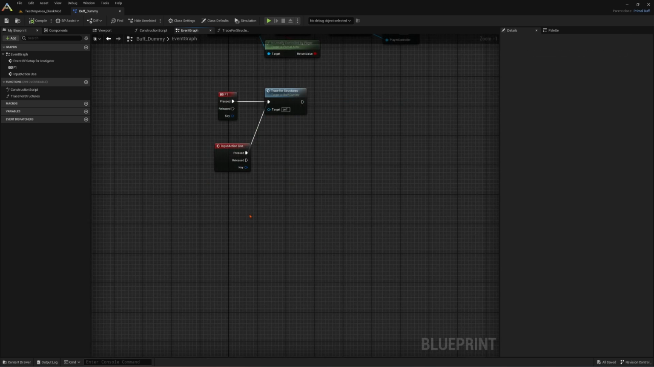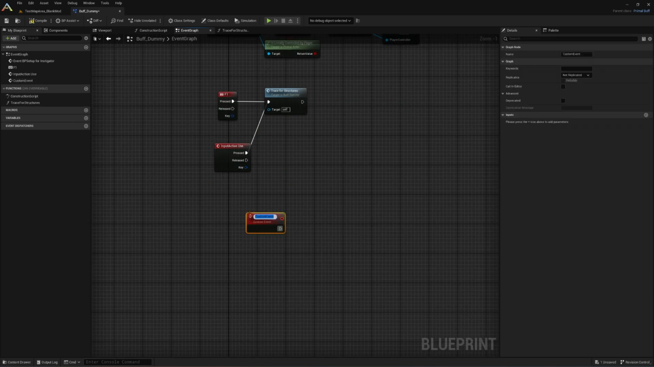A custom event. You can call it whatever. I usually prefix it with server underscore or client underscore or multi underscore, just so I can keep clear which functions are replicated and which ones are not. We want it to run on the server and reliable. For an input pin, we want a primal structure.